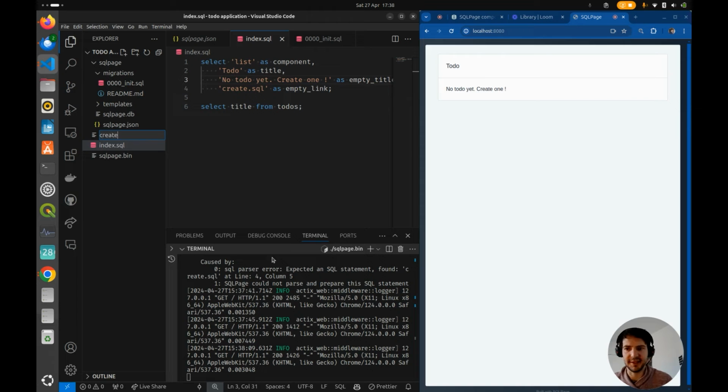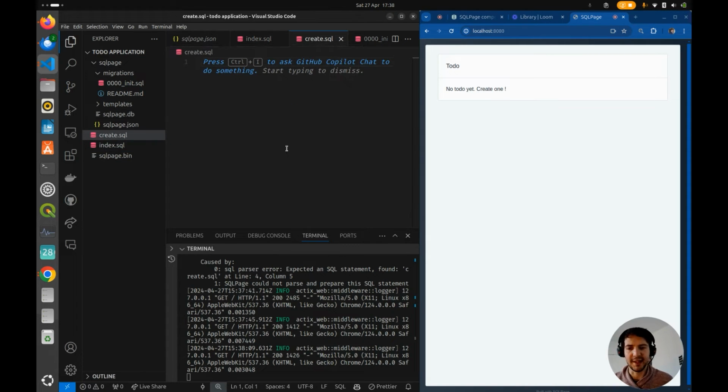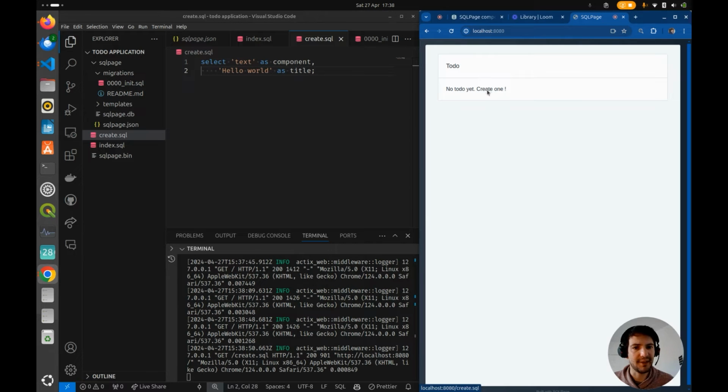Okay, so let's go and create.sql. And let's say I have a hello world at the moment as component and hello world as title. Okay, so now if I click create one, yes, great. So I'm on create.sql. You can see the URL here, and I'm here.